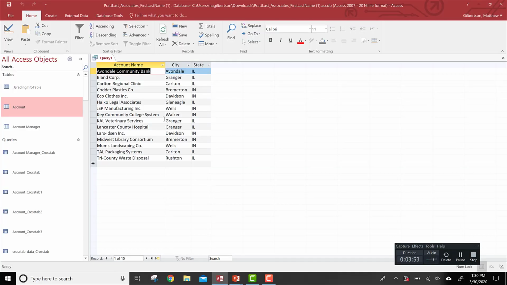Right now it's in view mode, and I'm just going to say I only want to see records that have a city of, let's say, Granger. So I'll get just Granger in my result. I'm going to take this query back into design view by, again, clicking on the triangle with the pencil and the ruler.